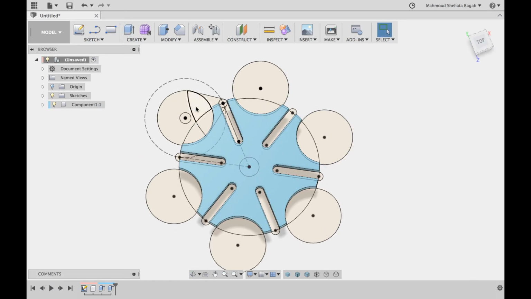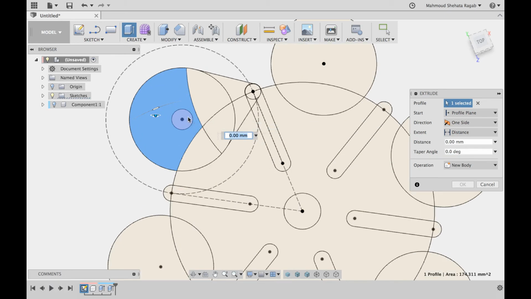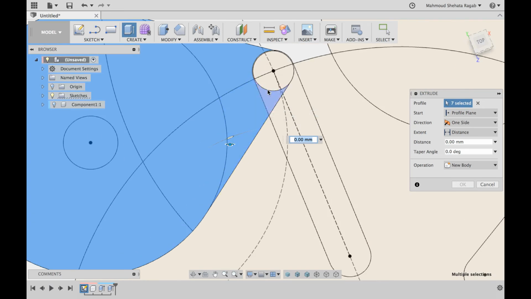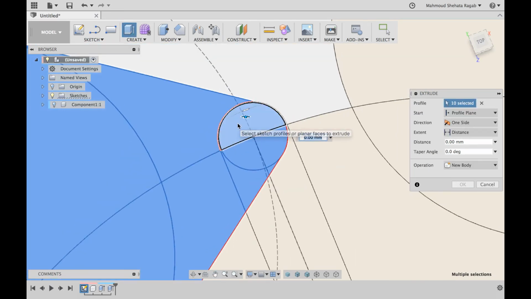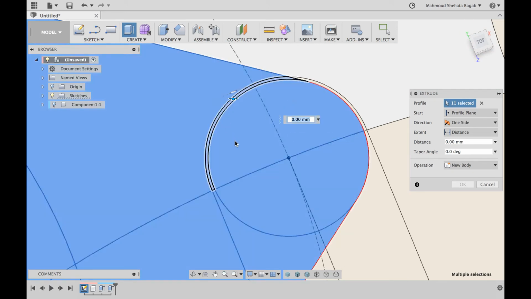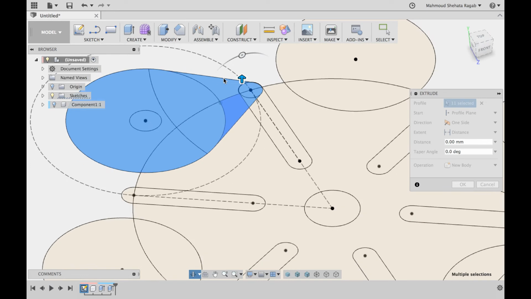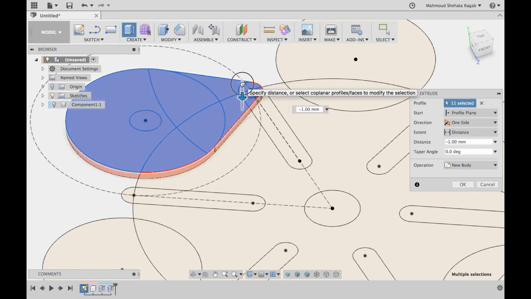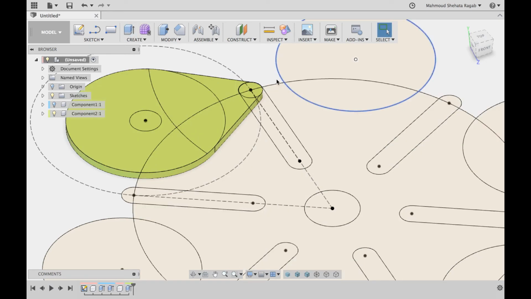Now we need to model, or rather extrude, the drive wheel. To do this, let's hide this component we just made. To make sure that we select the right profiles, select the base profile for everything that's going to be included in the drive wheel. So this includes everything here and this small part as well. Now this is going to be kind of like the ground of the drive wheel, so extrude it down just 1 millimeter. Make sure it's also a new component and press OK.